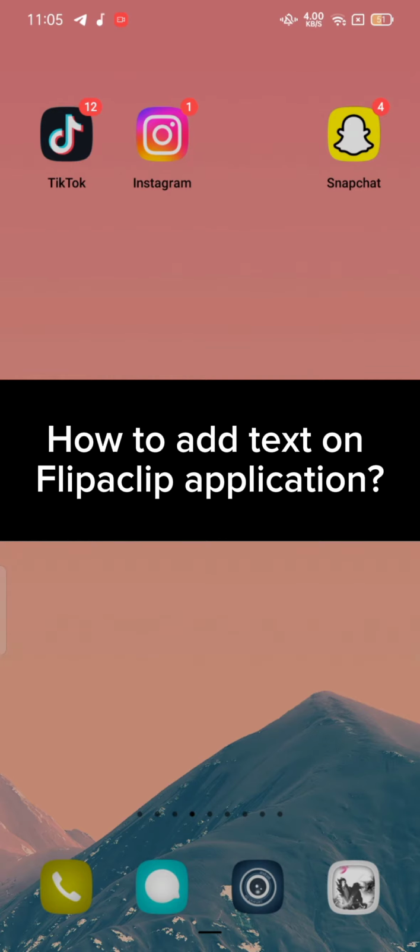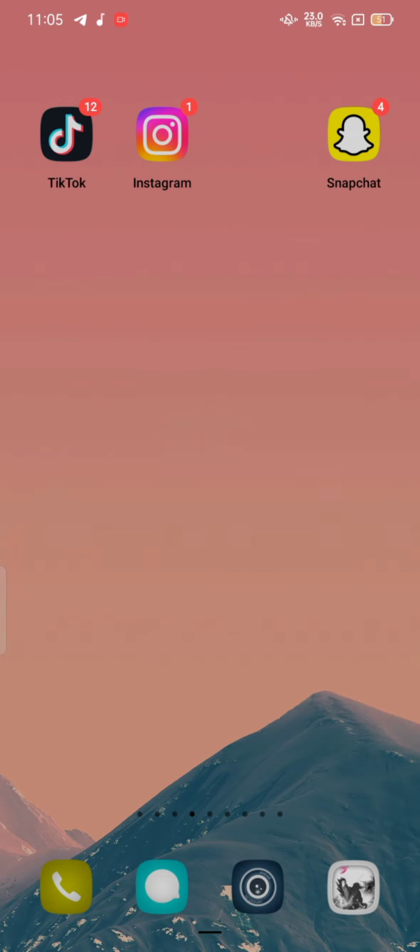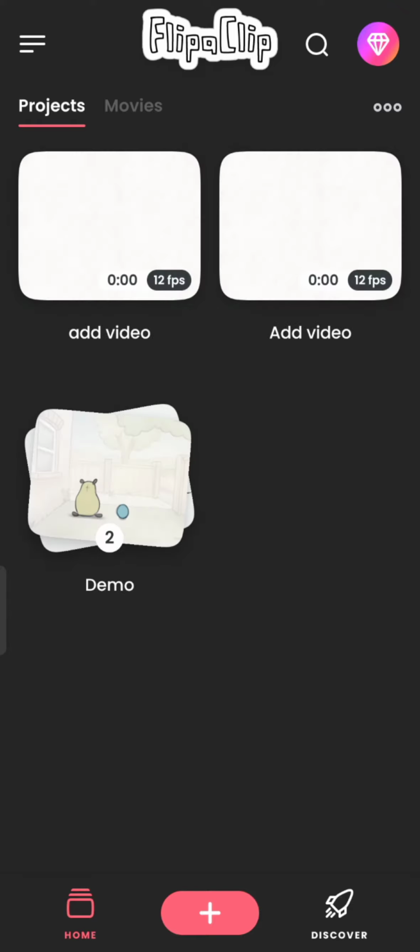To add text on Flipaclip, firstly open your Flipaclip application. The home page of Flipaclip application will appear on the screen. Click on any project you want to add text to.